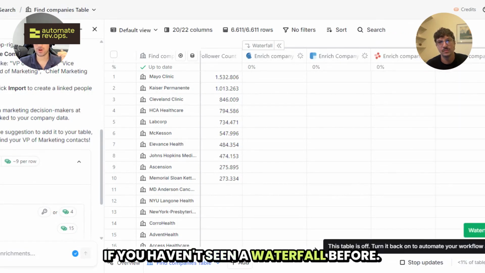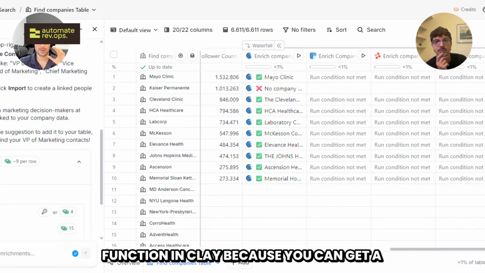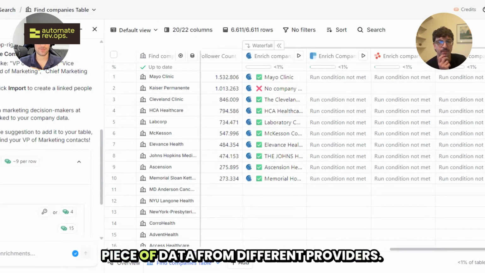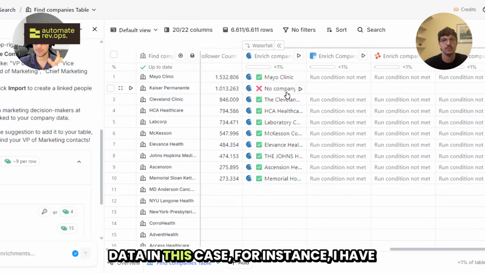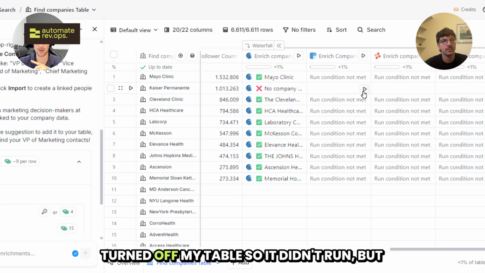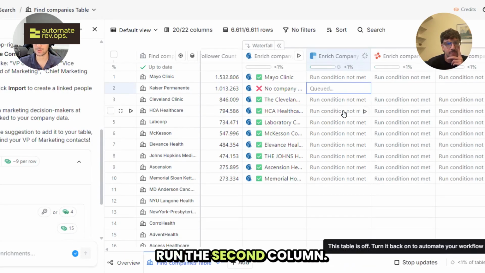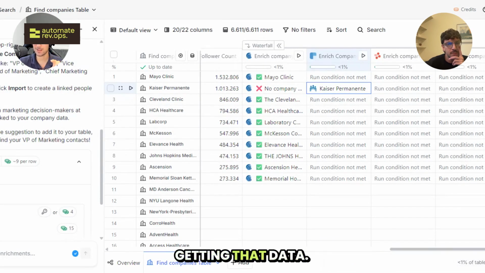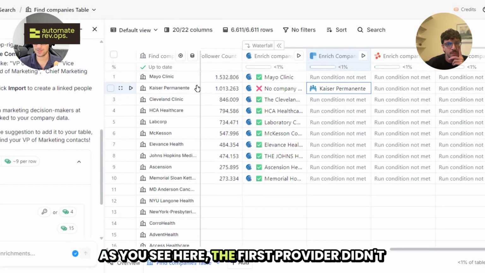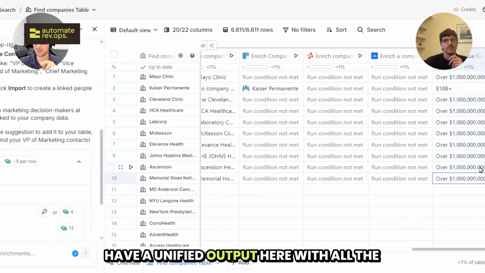If you haven't seen a waterfall before, this function is one of the coolest functions in Clay because you can get a piece of data from different providers. So if the first provider doesn't find the data, in this case, for instance, I have turned off my table, so it didn't run, but if the table is on, it should run the second column. So you increase the probability of getting that data. As you see here, the first provider didn't find it, the second one found it, and we have a unified output here with all the information.